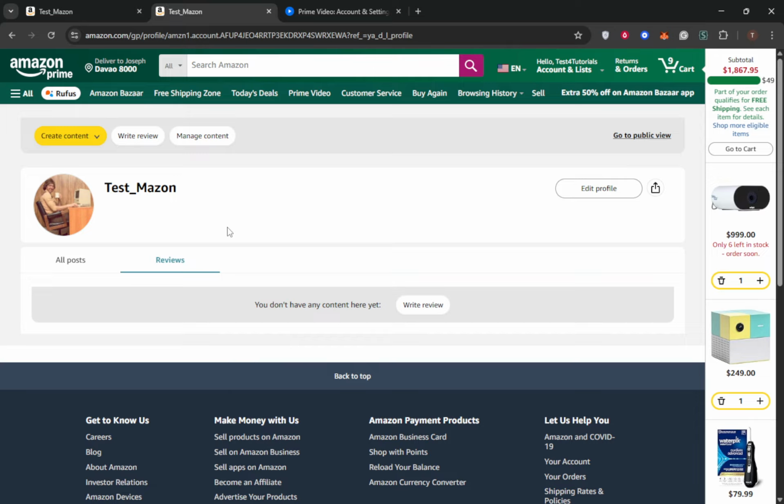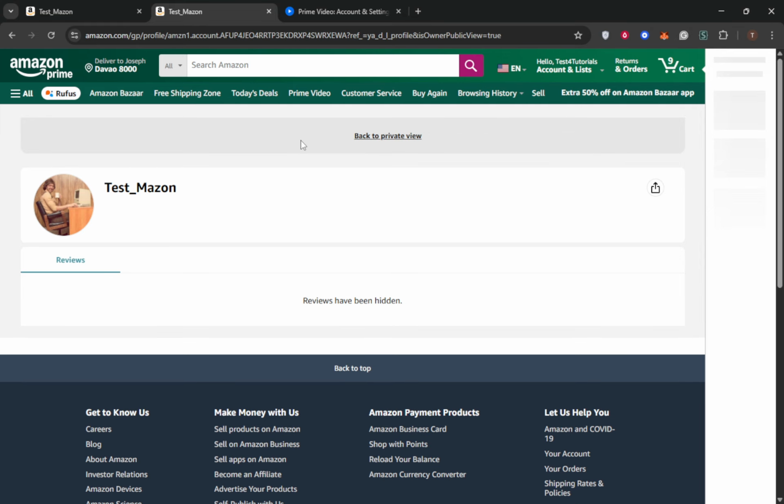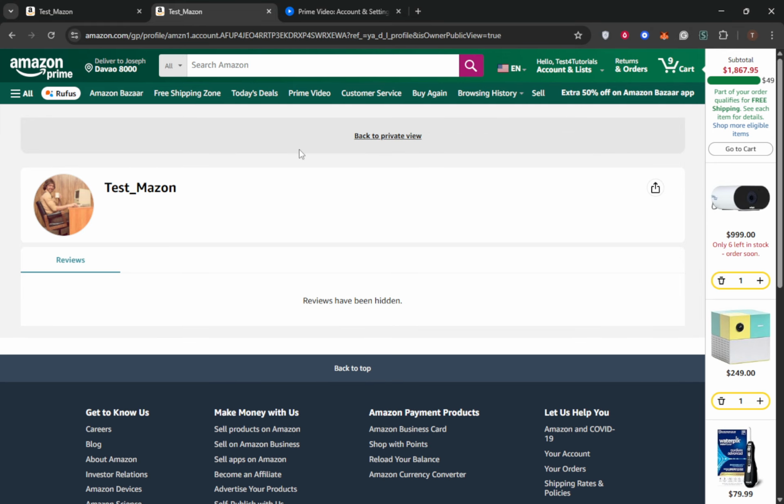This is an important step, as clicking this will switch your profile to its public view. This is the version that's visible to anyone you share your link with, so it's great for checking how your information appears to others. Once you've ensured that you're viewing the public version of your profile, it's time to grab the link. Direct your attention to the address bar of your web browser. This is where you'll find your Amazon public profile URL.